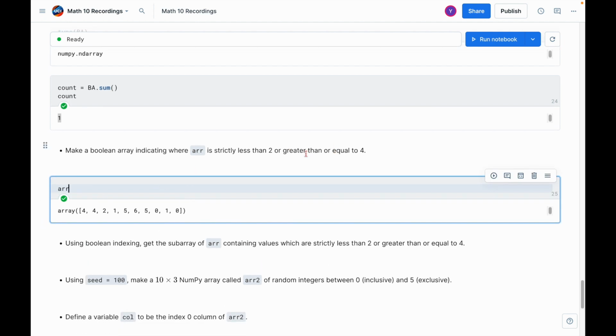So let's see, we want greater than or equal to 4 or strictly less than 2. So here I have 4, 4, keep that. Strictly less than 2, throw this away. Keep 1, keep 5, 6, 5 again. Throw out 0, 1, 0.